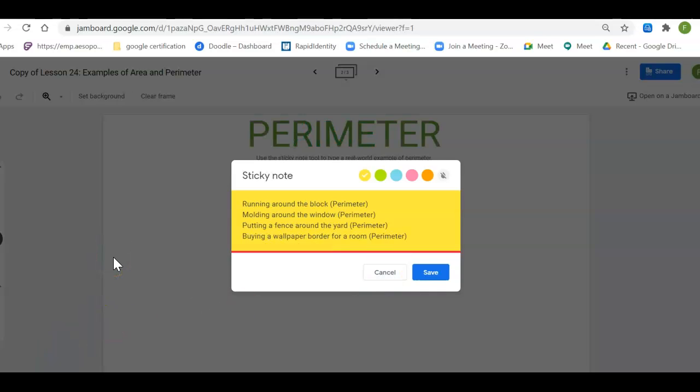And possible real world examples for perimeter could be some of the things I have listed here. Running around, if you're running around the block, just going for a jog, and you want to keep up with how far you're going, you want to know the perimeter and the distance.